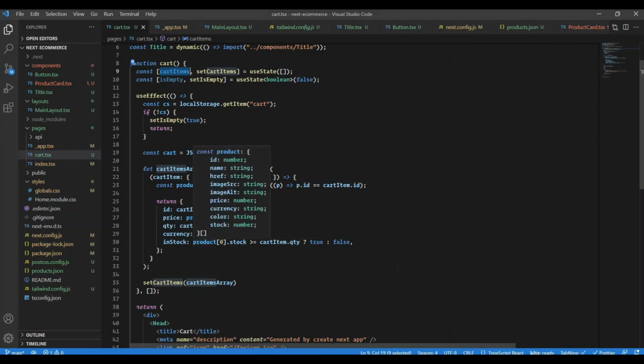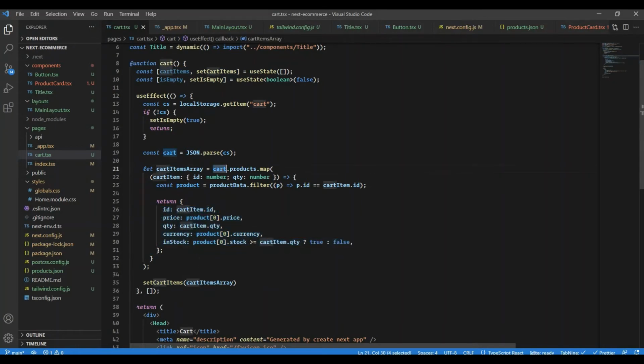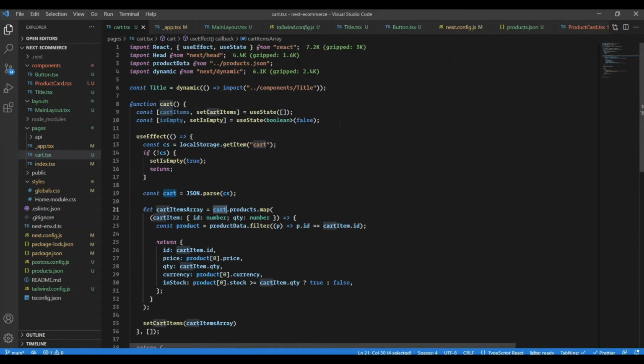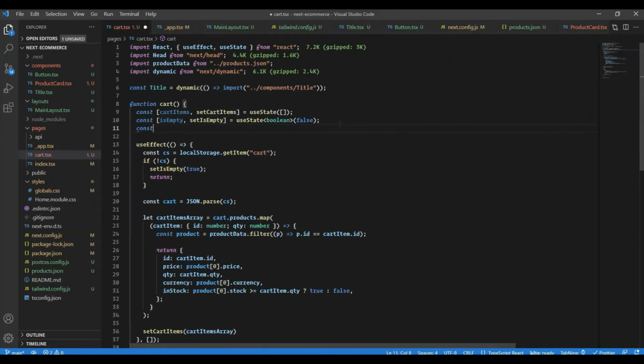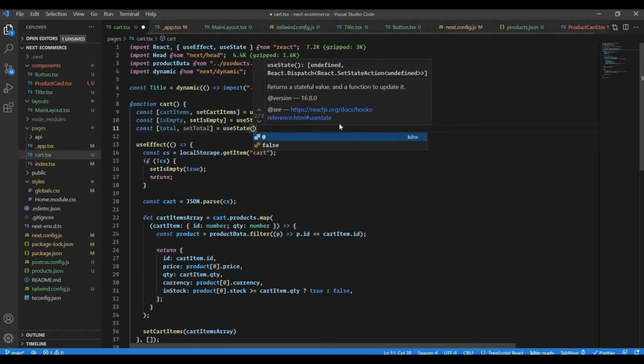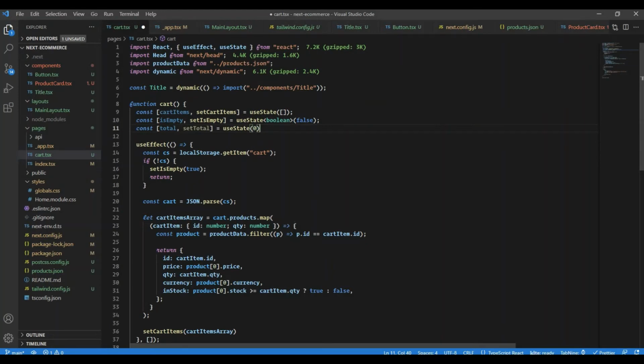Now next thing we need to do is, we have this, we used the map function, we created a new array based on our cart. Now next thing we need to do is just display this, but before that we also need to calculate the total. So here I'm going to say const total, set total equal to use state, and by default total will be 0.